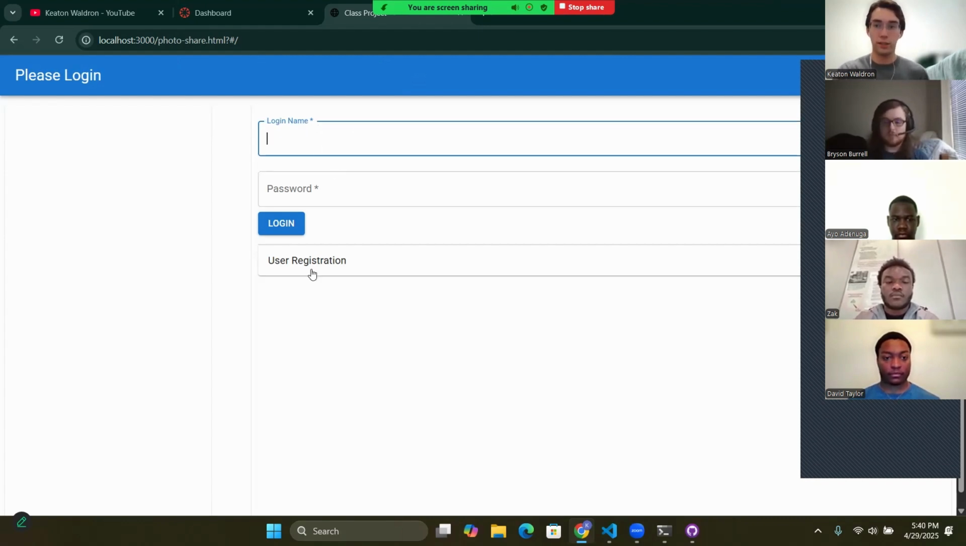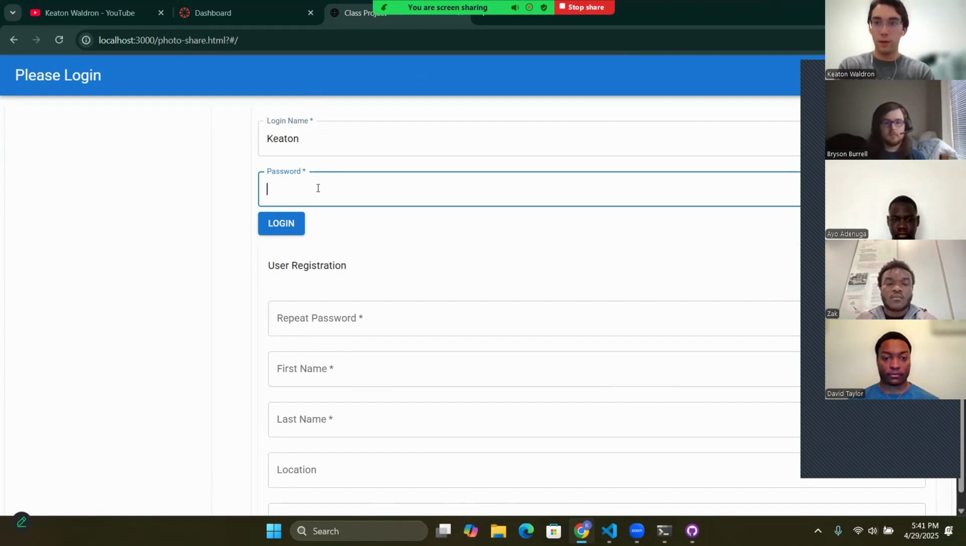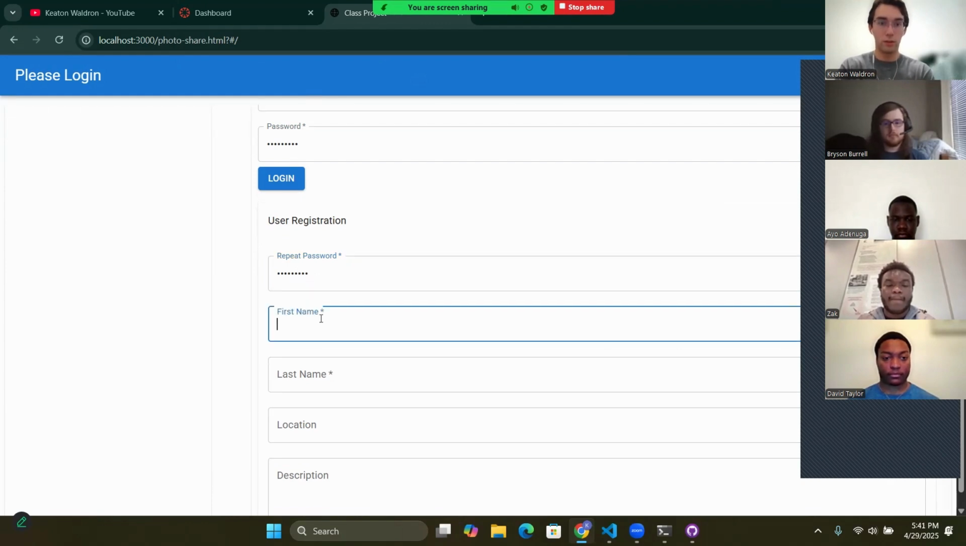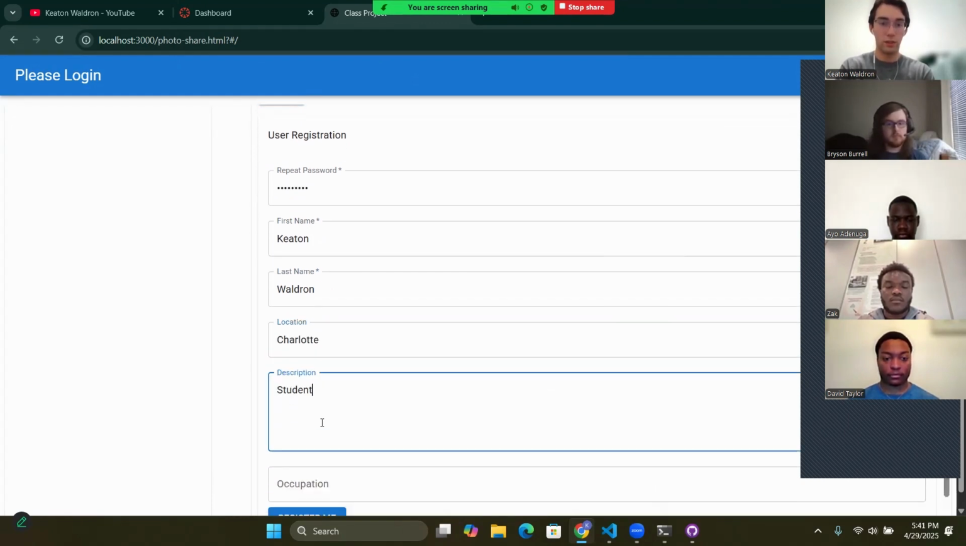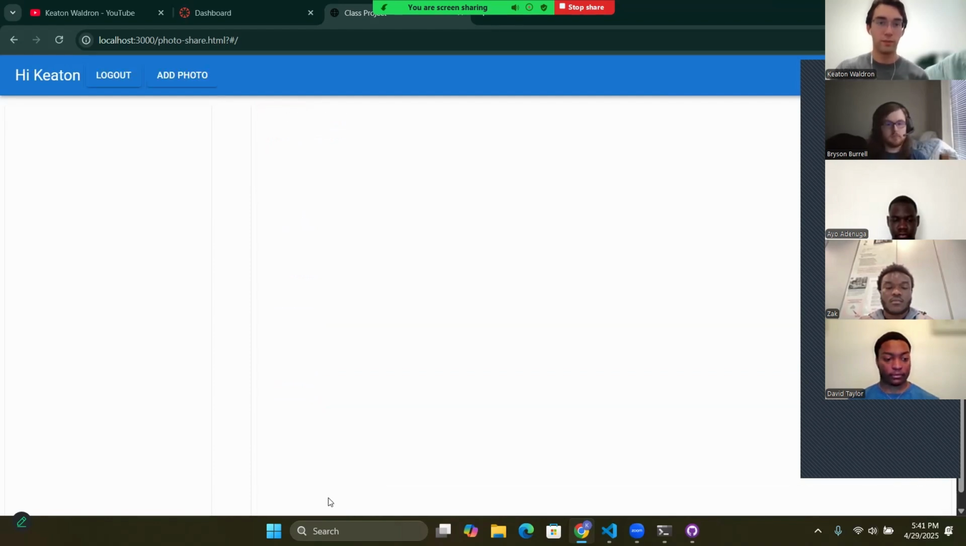So I'm going to try, as an example here, a sample user login. My name's Keaton, so I'll just do Keaton for the login name. For the password, I'll do capital C Charlotte. You can't see it, but I promise that's what it is. Repeat password. So say Keaton Waldron in Charlotte. I'll say student. Say student again, why not? So register me. So now I should have an account that is stored in the database.